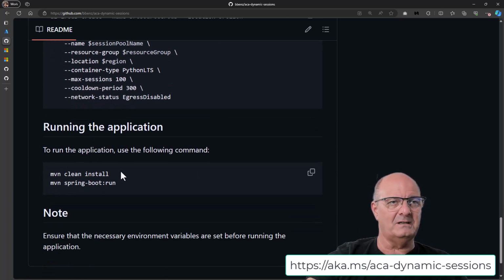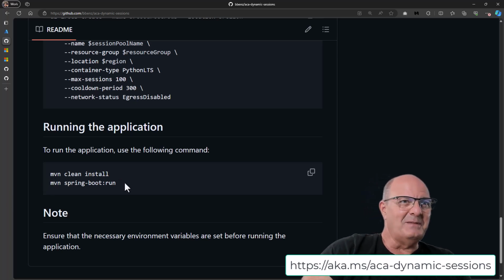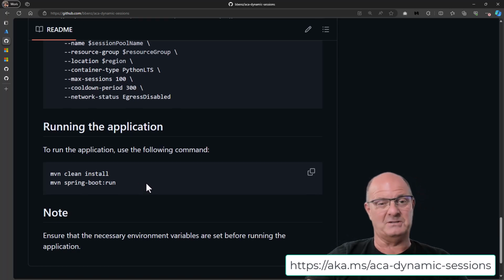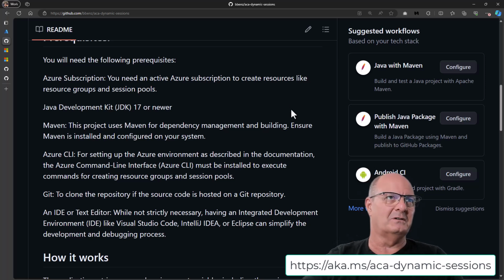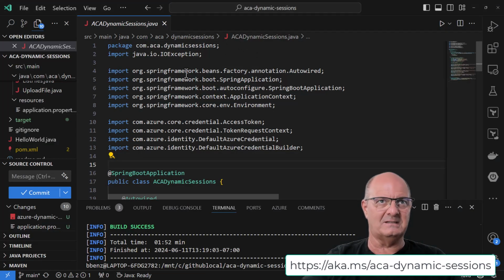And then you run the application. You can say Maven clean install, but I've had feedback that you don't need to do that all the time. I just do it by habit. And then Maven Spring Boot run to actually run the application. That builds it as well. And that's the demo I showed you earlier.